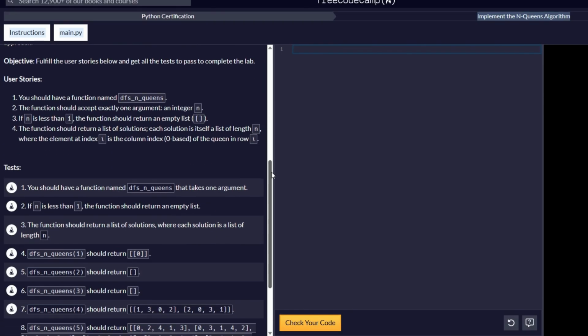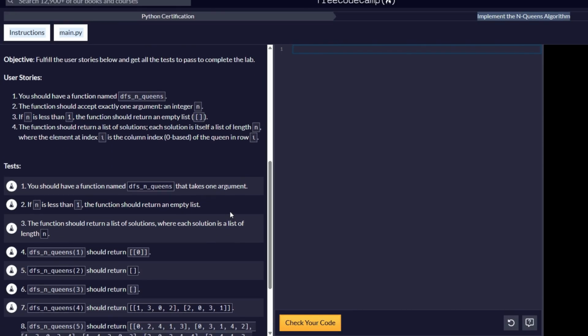Let's define a function dfs_n_queens where we pass a single parameter n. The first variable we will define is result. We assign it to an empty list. It will store all the possible solutions for our algorithm. User stories tell us that we need to handle the case when n is less than 1, then we will return the empty list. Result is empty, so I will return result.